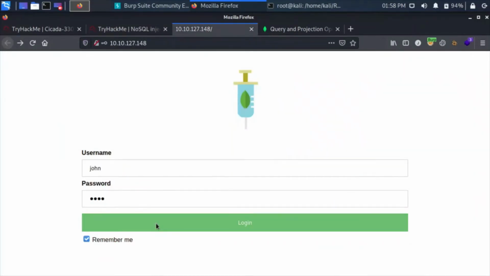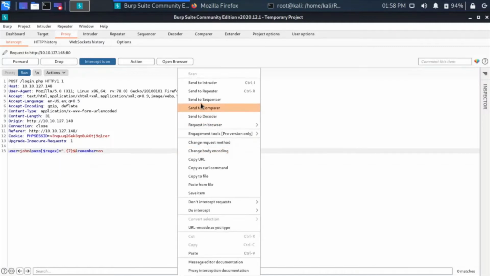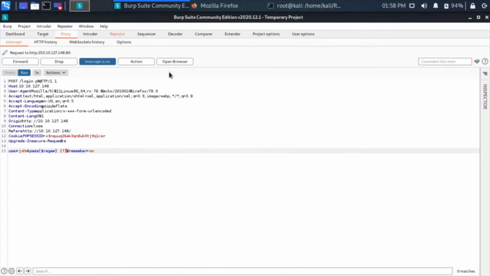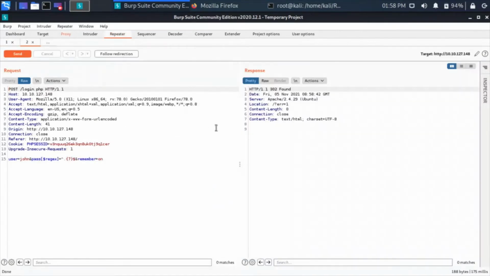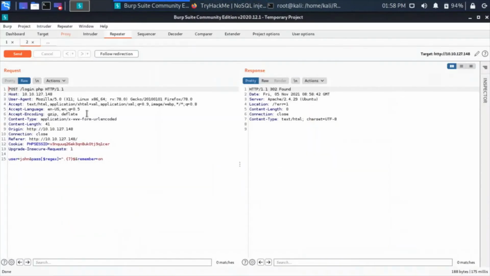Okay, so let's send this request to Burp. For password, we are using $regex, that is regular expression, and in place of password we are going to use caret, dot, braces. Let's see if it is 7 letters, 7 alphabets or 7 characters. Let's send this request to repeater. Send this request, and what are we looking for in the response? We are looking for a response where it says location equals this. Okay, so 7 is not the length of the password. Let's try 8.